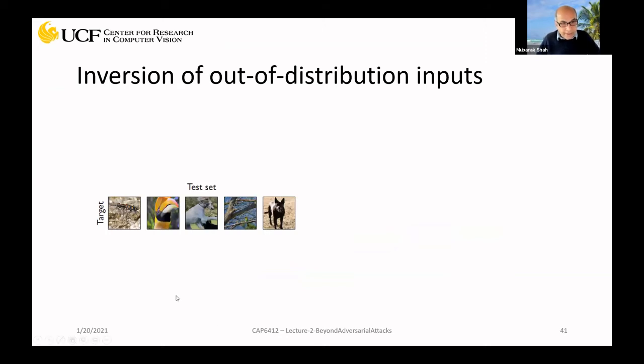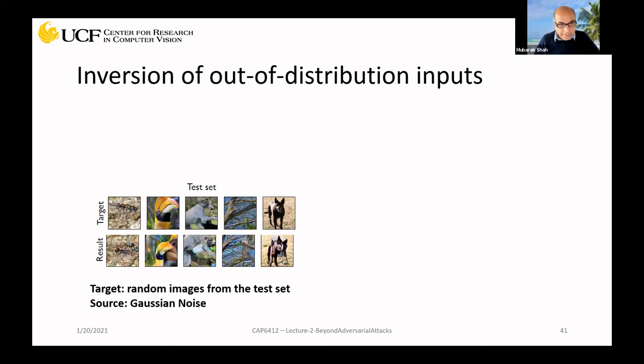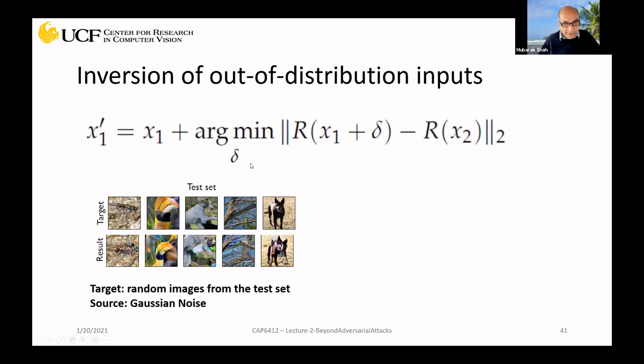Okay. So this also works for the out of distribution inputs. Let's say the target is these images, and these are random images from the test sets. Then as the source, we have Gaussian noise. So that's our X1. Now we take the Gaussian noise and use that to come up with X1 prime, and the result is this. Using the same idea here, the representation of this and this is the same.